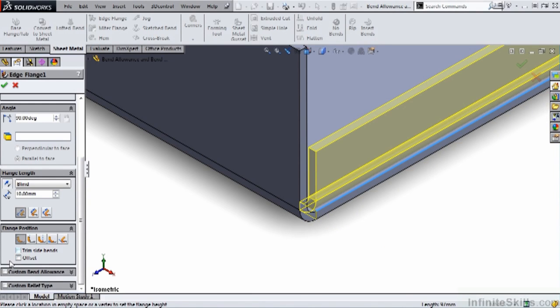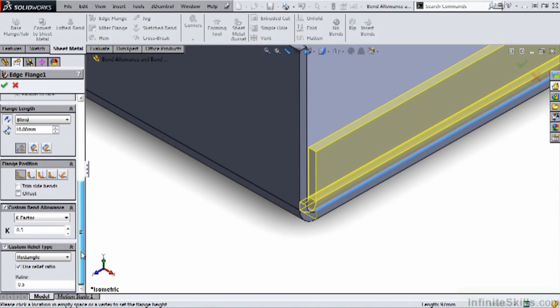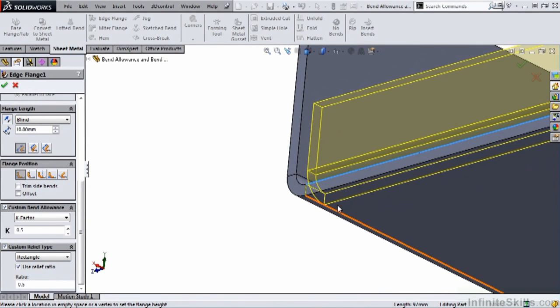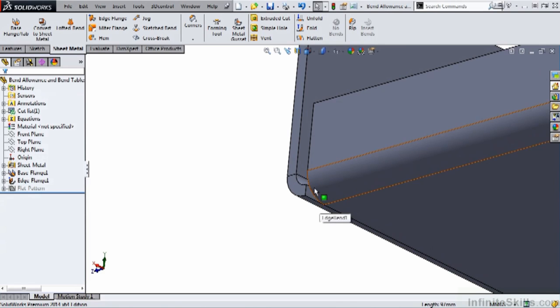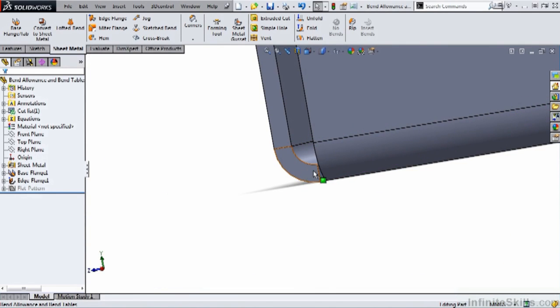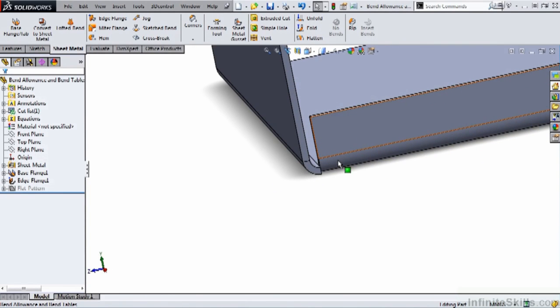Right below this, we have custom bend allowance, which is controlled by the gauge table that we inserted at the beginning of the lesson. And we have custom relief type. And this is a relief cut that is put in the part to make this bend possible. I'll go ahead and close out of the edge flange command so you can see the relief cut here. Now you may also notice that this corner here did not trim back on this adjacent flange. Well, there is a way to fix that.